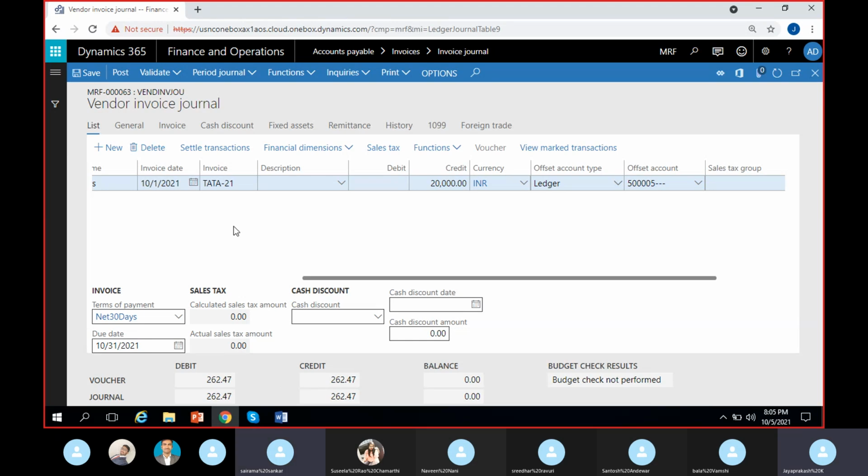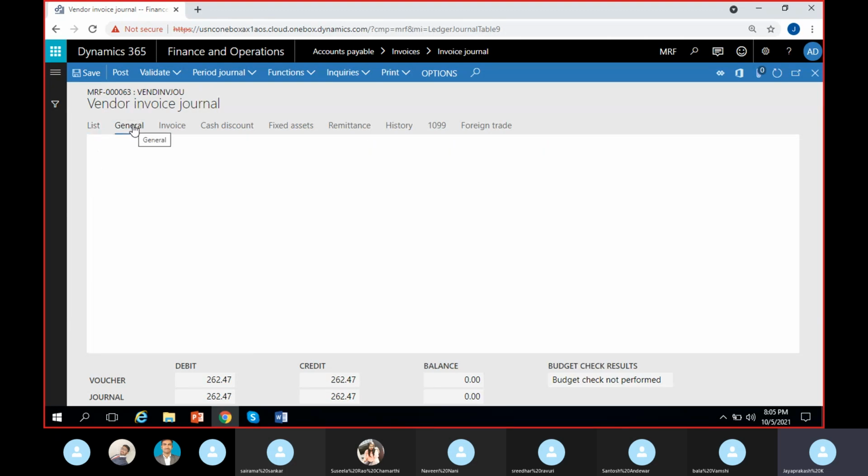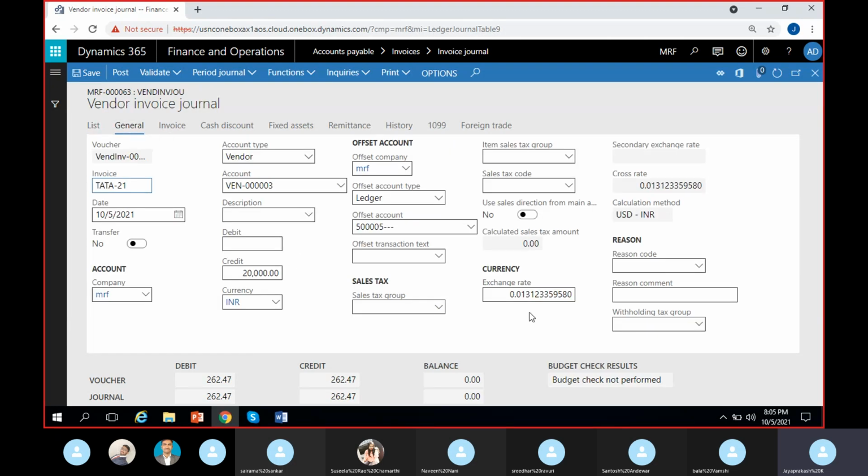Yes. If you want to see what exchange rate the system is picking, you can see it here in the general menu. Normally it shows the exchange rate. This is the exchange rate the system is considering, US dollar to INR. For 1 INR you will get 0.013 US dollar. So you have 20,000 INR, 20,000 INR into 0.013123, and it will be 262.47. So that's how the system is calculating it.